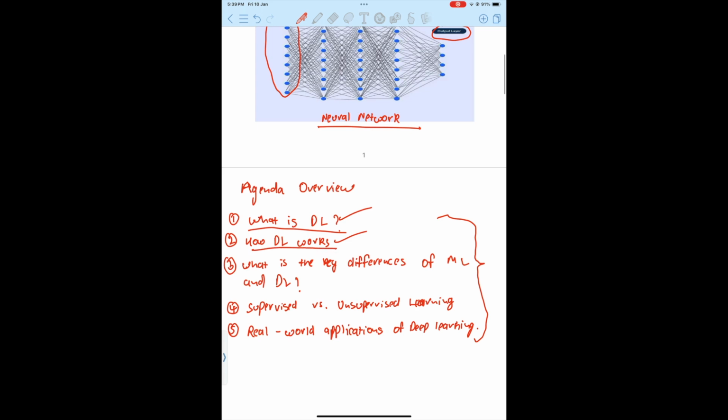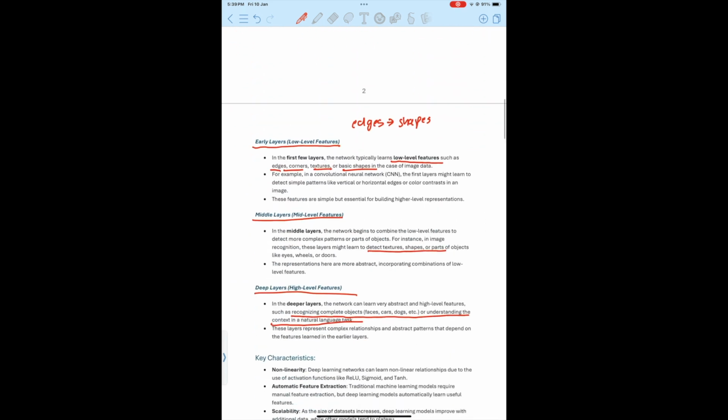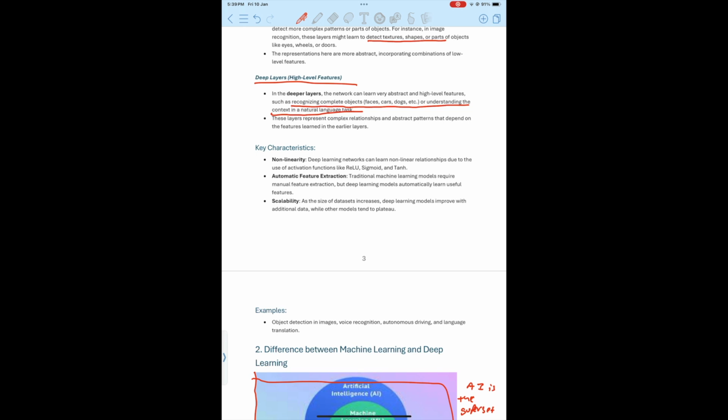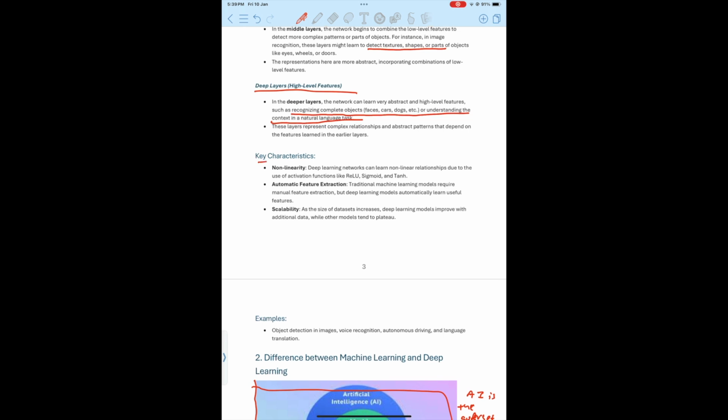So this thing we covered, what is DL and how DL works. Two things we have covered now, and key characteristics we can cover now. What are the key characteristics of deep learning? Deep learning networks can learn non-linear relationships due to the use of different activation functions, like ReLU, sigmoid, and tanh.